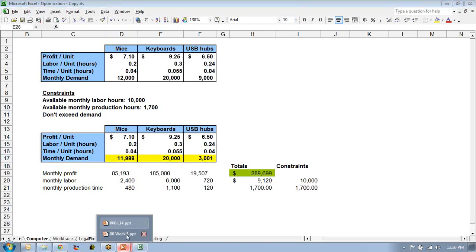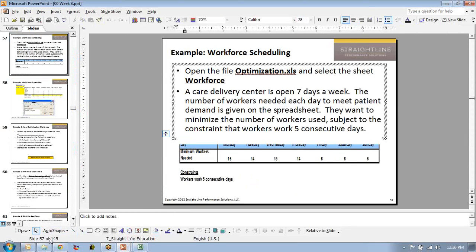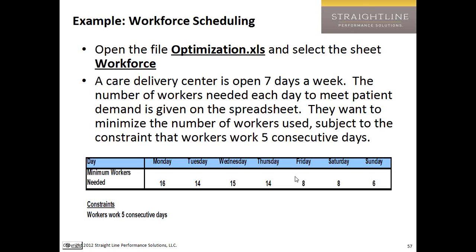Another place where this can be used very often is workforce scheduling. So let's do this one, for example. I'll go through a couple of the examples in here, and I think you'll see there are some tricks, but hopefully you'll see the value of doing this. So here, suppose we've got a care delivery center and it's open 7 days a week. The number of workers needed each day is based on patient demand. So we want to make sure that we have enough people on staff to meet patient demand.